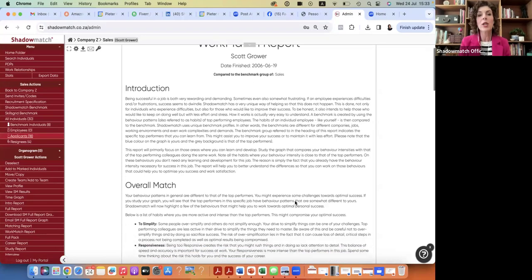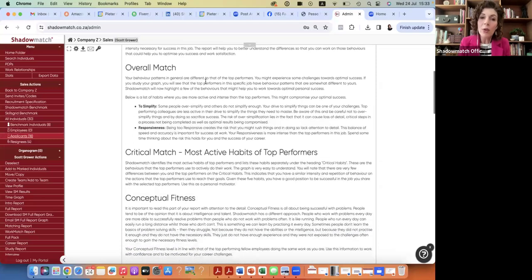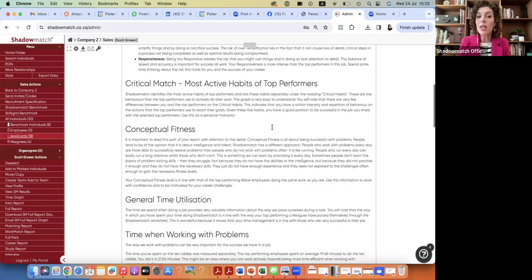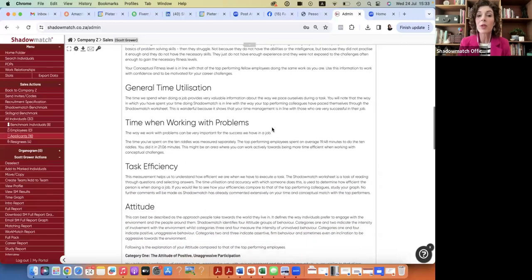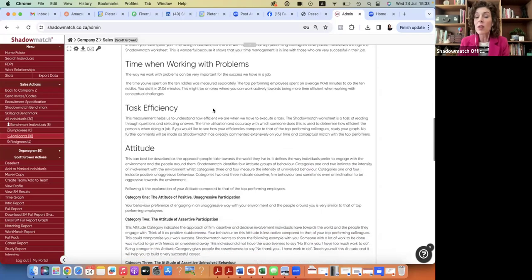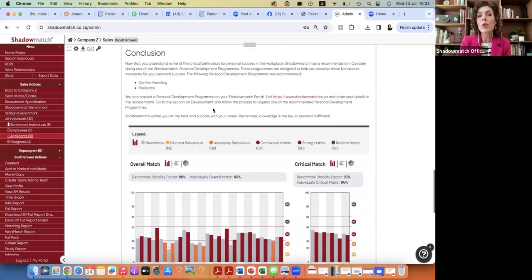So this WorkMatch now gives the introduction. It tells Scott, overall, how do you match to the top performers? The critical match, the most active habits of the top performers, the conceptual fitness, the general time utilization. When working with problems, how did they spend their time and how do you compare to that? The task efficiency, the attitude. And then what I want to get to is the conclusion.